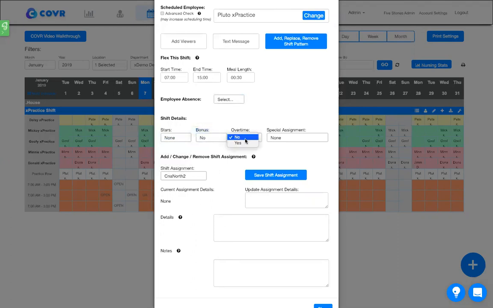You could also make this shift overtime eligible. This is a really common one in most facilities because maybe a shift is super needed and you don't mind that someone's going to go into overtime to pick up that shift. If you don't care if it puts your employees over that 40-hour limit, you can make it overtime eligible right here. And it'll put a red box around that shift.